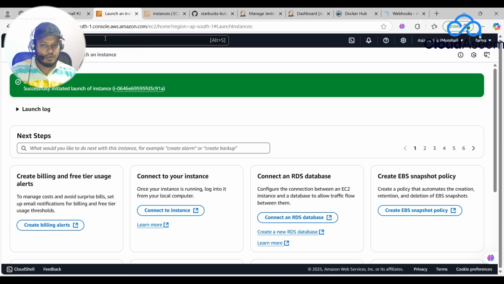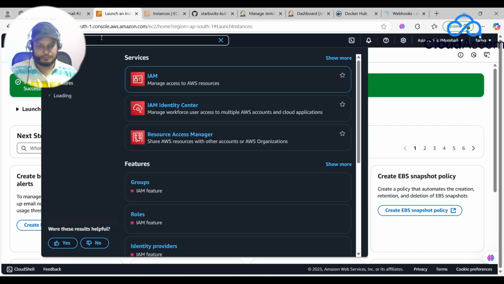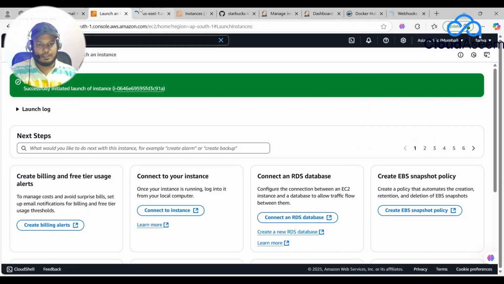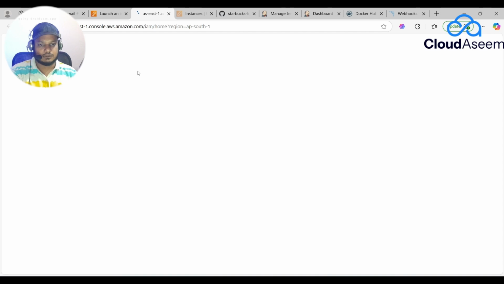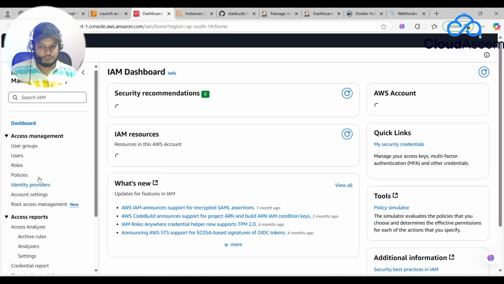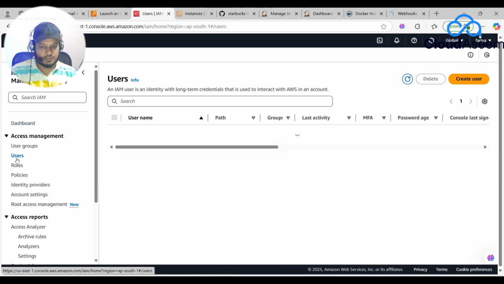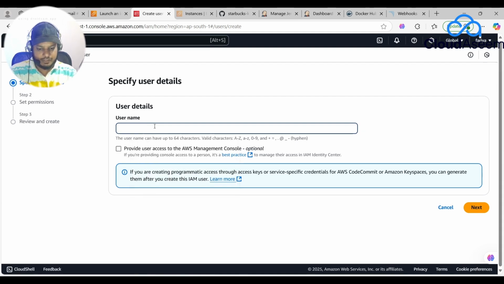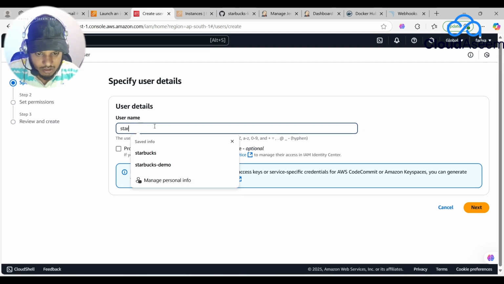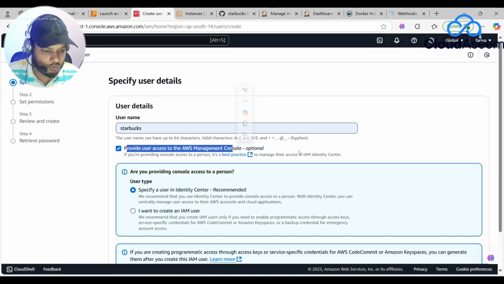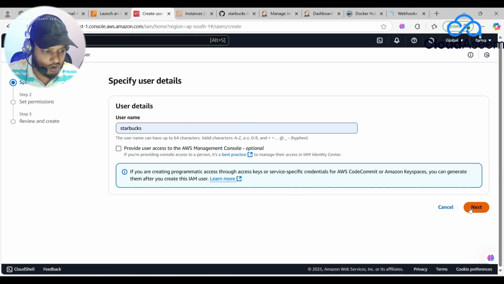I'll go to IAM users. In the IAM users, I'll be opening over here. Then I'm going to the users, right? Here I'm going to create one user with the name of my project, that is what kind of project it is, StarBucks, so that I can remember that I have created it for this. I don't want to give it AWS console management access for this, so I'm just unchecking that.